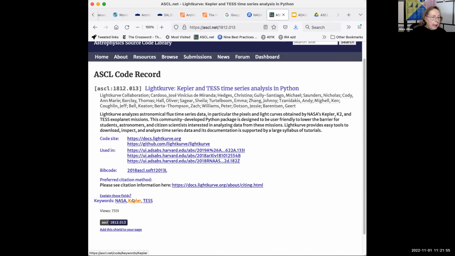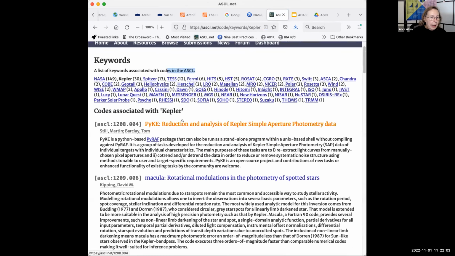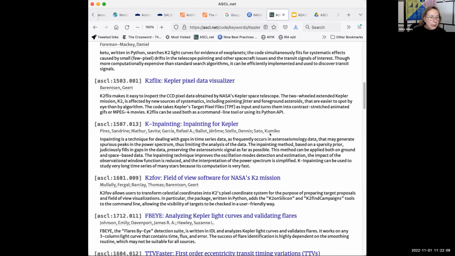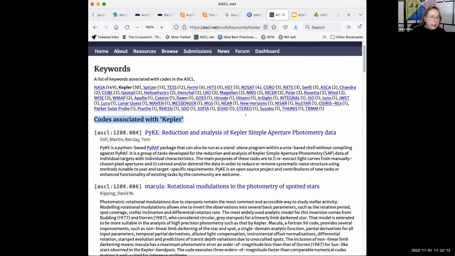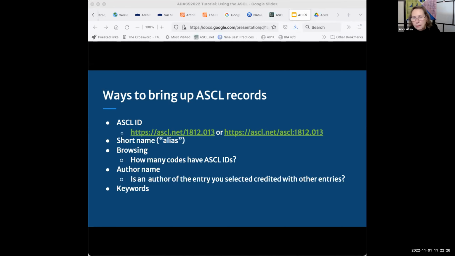If you want to look at all the Kepler codes, for example, you can click on Kepler, and you find all of the keywords associated with the ASCL at the top. And then here are the codes that have the Kepler keyword. You can click on any of these. If you click on Spitzer, you'll get codes associated with Spitzer. Anyone have questions about that? And we need to improve the discoverability of the keywords, and we'll be doing that soon.